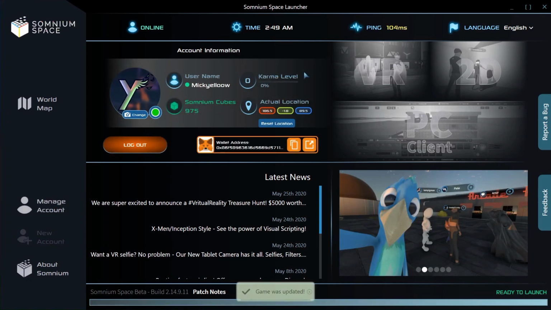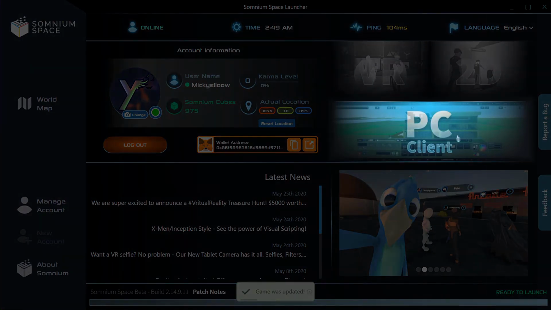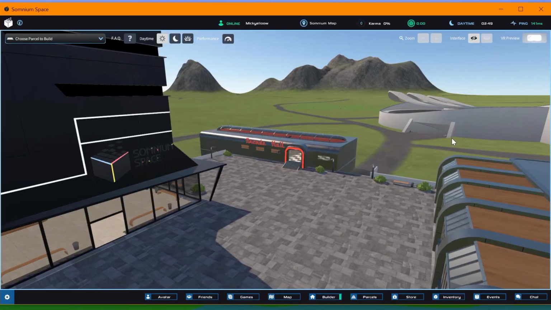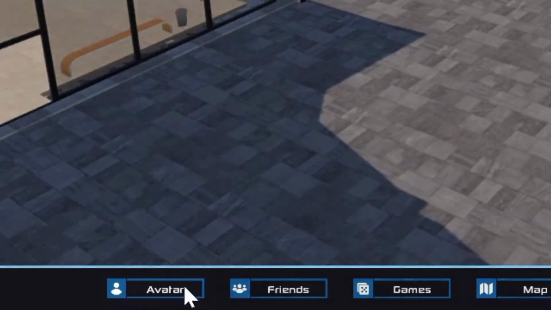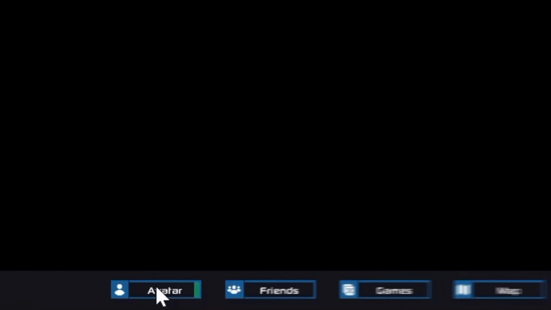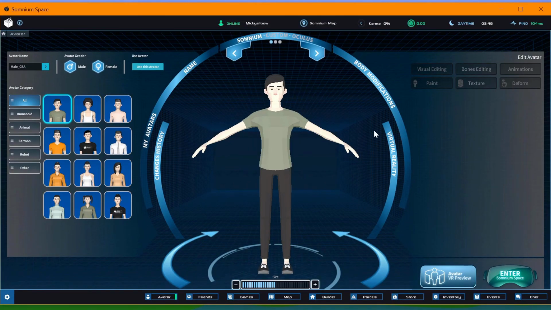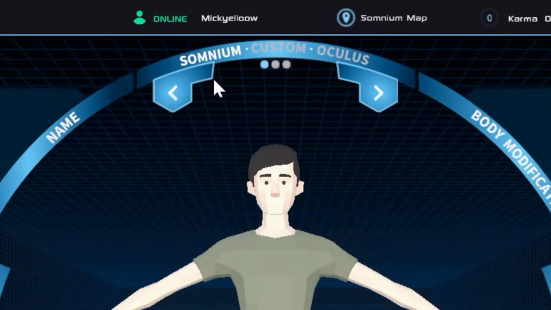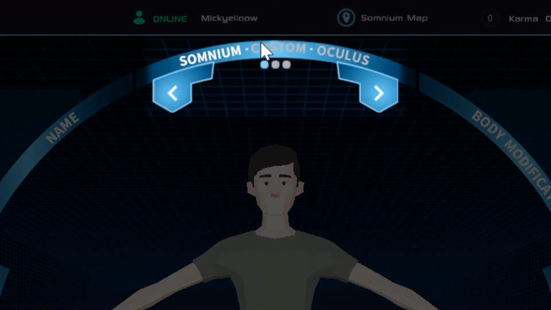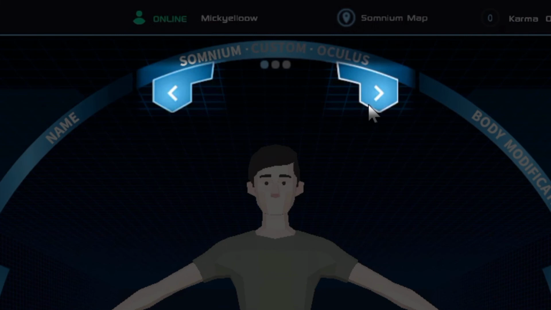Once you're logged in and all updates are done, click the PC client button to open up the PC client. Once the PC client is open, go to the tabs at the bottom and select the Avatar one, and the window will change to the Avatar selection screen. This window contains a lot of options. At the top, you can select a type of avatar, like Somnium, Oculus, and Custom, which will be your custom avatars. So already you can use the arrows to select the custom type.